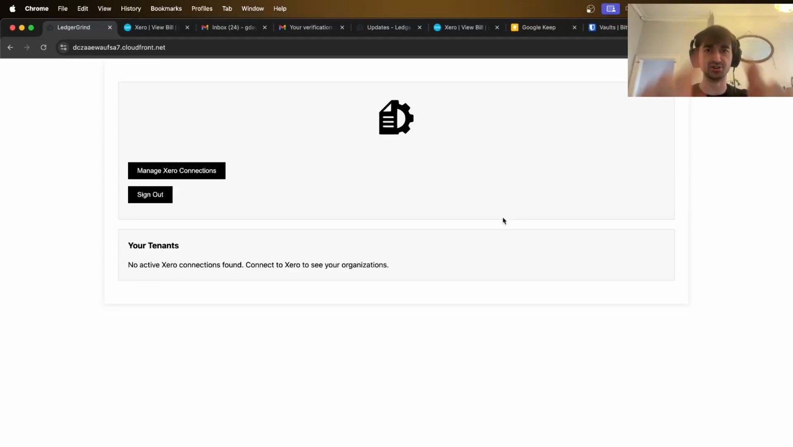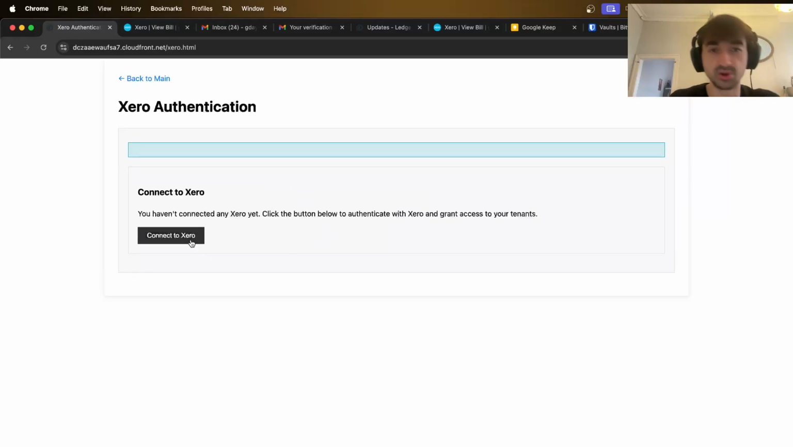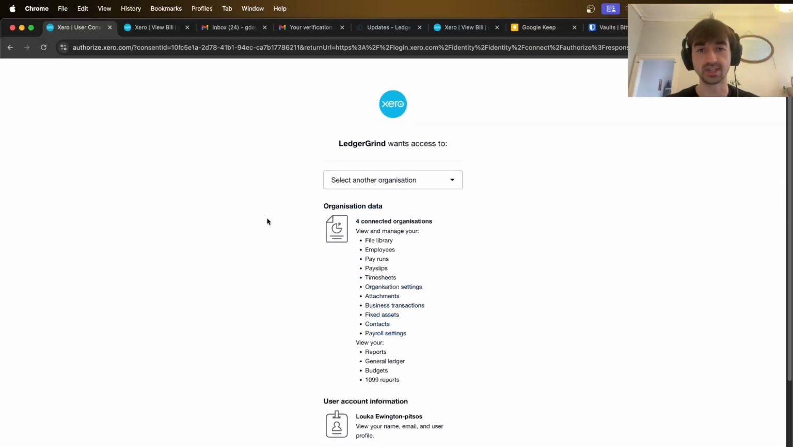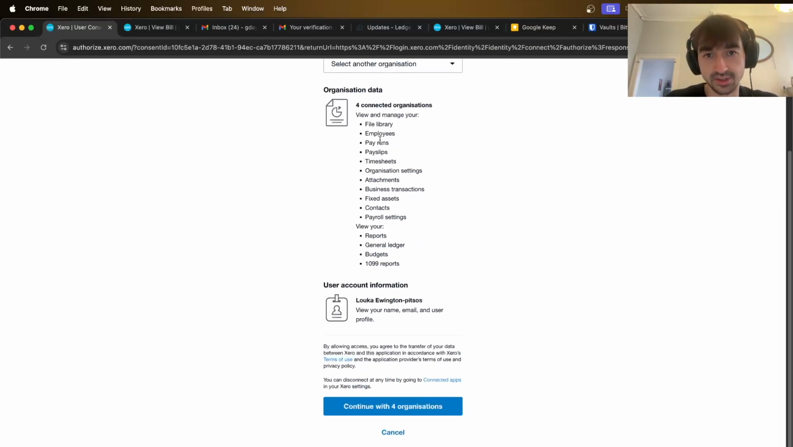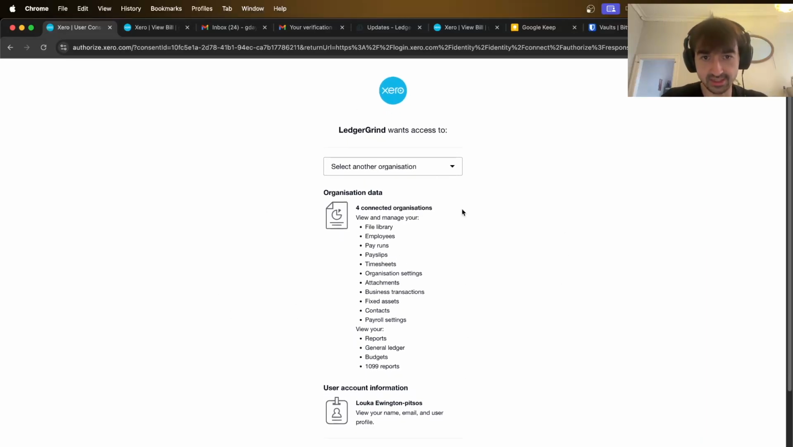Great, we can start. No, you can't start yet, because the whole point of LedgerGrind is that it automatically inputs stuff into your Xero. So you have to make a connection between LedgerGrind and Xero first. So you go to Manage Xero Connections, and then go Connect to Xero. And this will start this Xero authentication process. So because I'm already logged in, this screen will just come up and it'll look like this, and I can choose what organizations I want to authenticate.